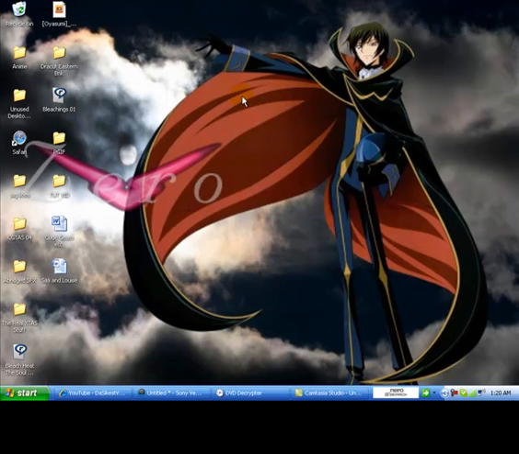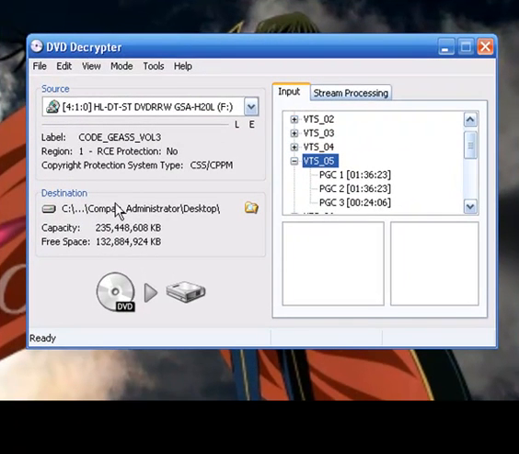So what I've done is I've downloaded a program off the internet. It's free. It's called DVDEncrypter, and it takes the footage from your DVD and puts it onto the computer. So I'm just going to go over right now. The label is Code Geass Volume 3. That's the one I have in my DVD drive right now. I currently have it on my desktop, which is where I want it to be anyways. Make sure that it's the right DVD drive, of course.